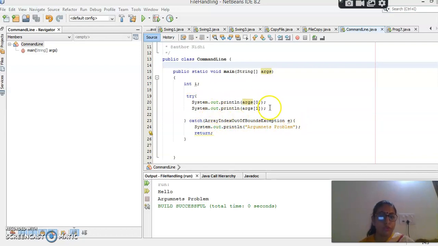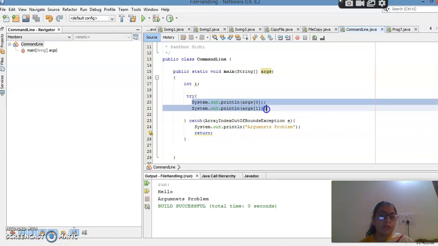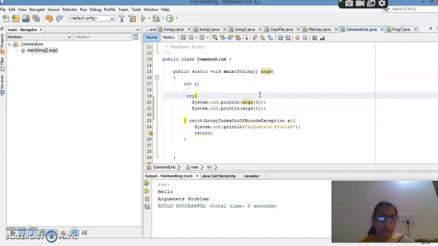So we must put these two statements in a try and catch block, which should catch the array index out of bound exception and just print a single statement that there is some problem with the arguments that you are passing. So whenever there is some problem in these two statements, either you have not passed these two arguments or you have passed fewer arguments, then the catch block would be executed. You have already covered try and catch in your previous chapter, exception handling. And this is all about this class.